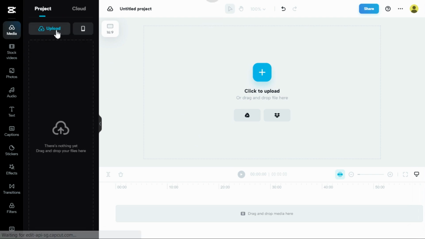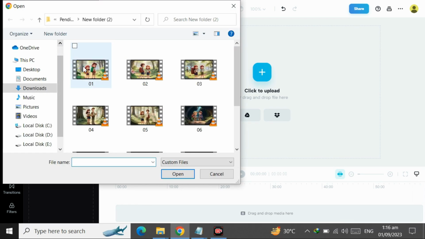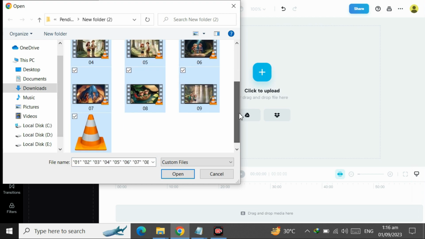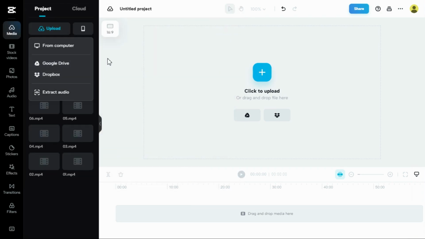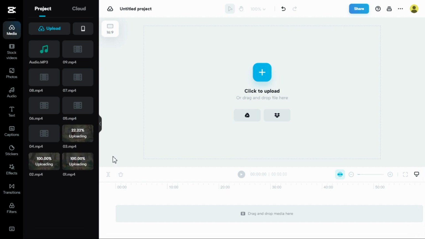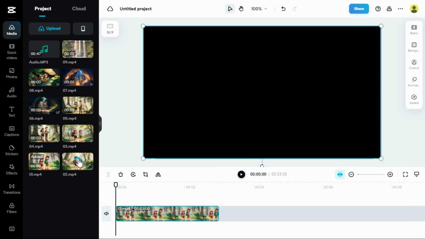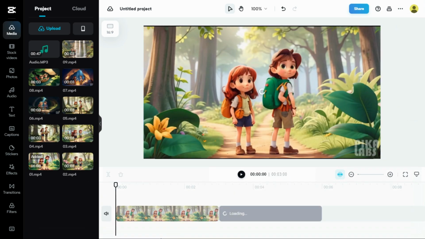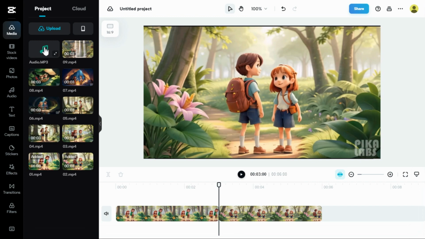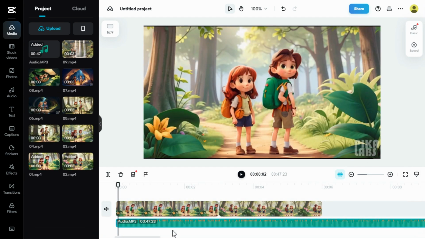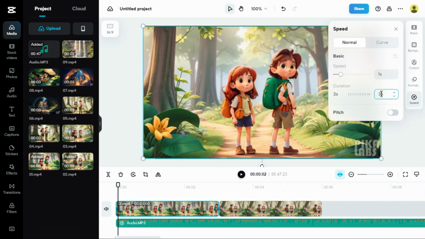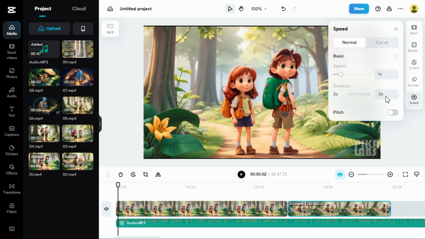Click the Project button and then click the Upload button. Here, we will select and upload all the videos and audio that we generated in the previous steps. Now we will drag all these clips one by one into the timeline. The audio will also be dragged into the timeline to synchronize with the clips. Now we'll select our clips one by one, and click the Speed button on the right, increasing the duration of the clips from 3 seconds to 5 seconds to match the audio.